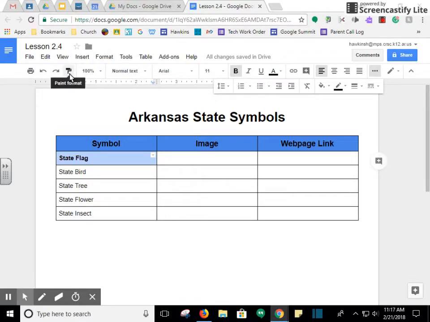Now right here is the paint format tool. And what this does is it's going to copy the formatting of something that you have selected. So in this case, I have state flag selected and I bolded it. And so if I click this, it's going to copy that bold format. I'm going to read this step now. It says to change the formatting of the rest of the unformatted text, which is state bird, tree, flower, and insect. It says you can use the paint format tool to get an exact format match.